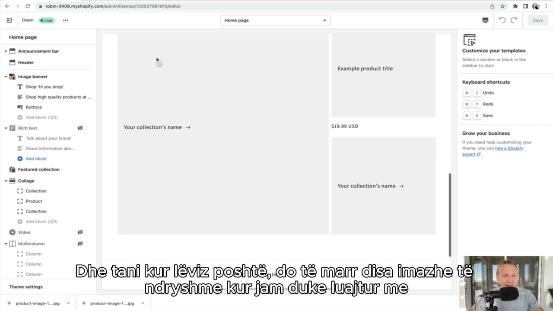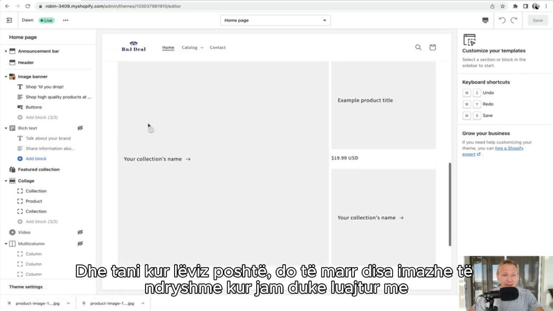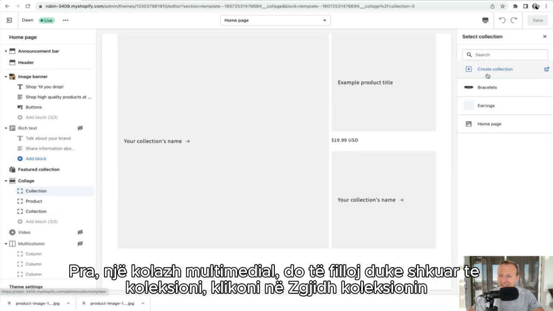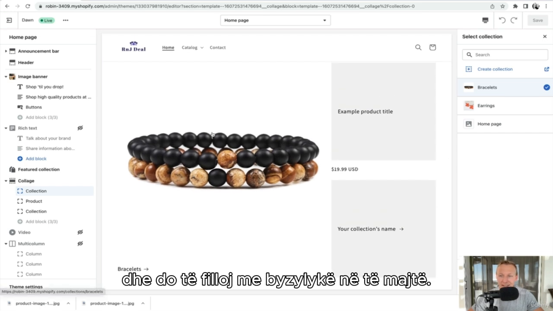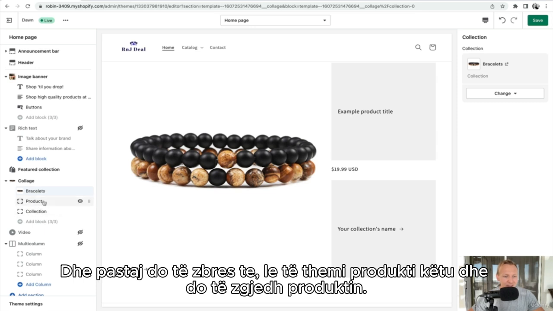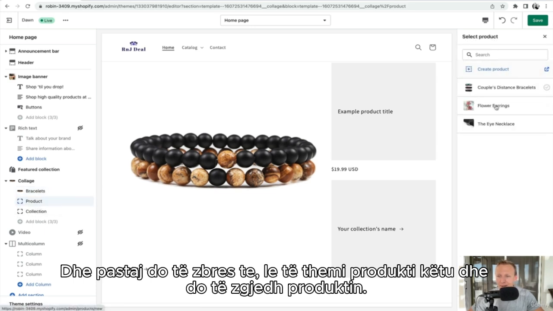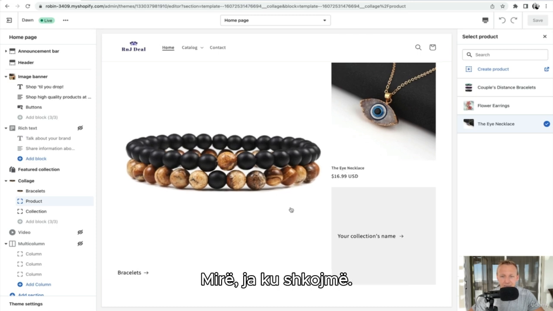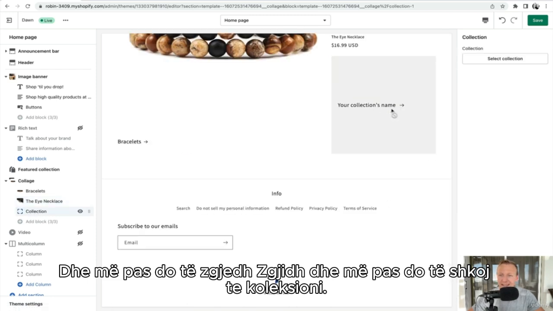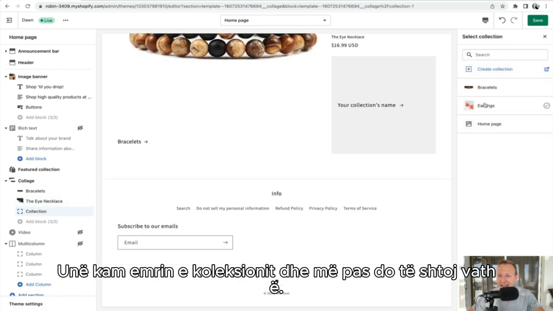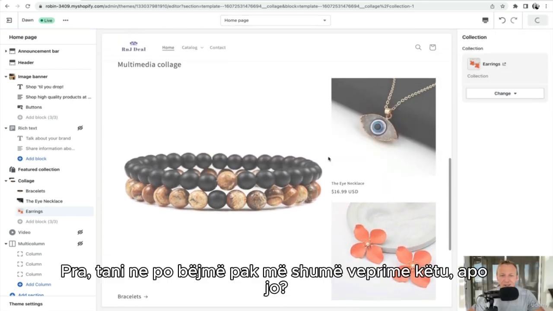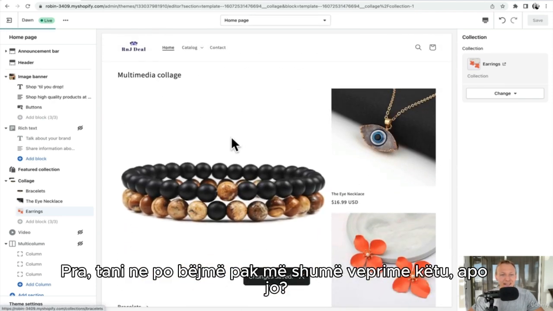Okay, so now I'm going to go back to online store, go to themes, go back to customize. And now when I scroll down, I'm going to get a couple of different images when I'm playing around with these collections. So multimedia collage, I'm going to start off by going to collection, click on select collection, and I'm going to start off with bracelets to the left. Perfect, going to choose select. And then I'm going to go down to, let's say product here, and I'm going to select the product. Let's do the eye necklace in there, okay? There we go, and then I'm going to choose select, and then I'm going to go down to collection. I have the collection name, and then I'm going to add in earrings. There we go, and click on select and save. So now we're getting a bit more action in here, aren't we?